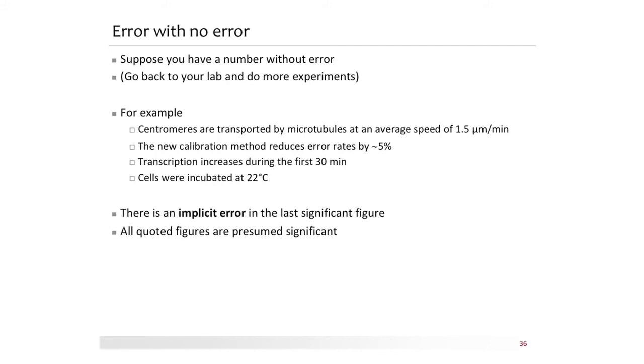This one says that centromeres are transported by microtubules at an average speed of 1.5 micrometers per minute. And if you quote this, you presumably mean that both figures are significant, so there are two significant figures here. So the error of this number, well, we don't really know it, but it might be 0.1, 0.2, 0.3, something like this. It's not very much larger, it's not very much smaller than this one. So we use this sort of a rule that all quoted figures are presumed significant. You wouldn't quote more here if you have only two.